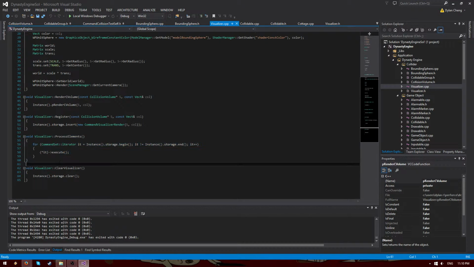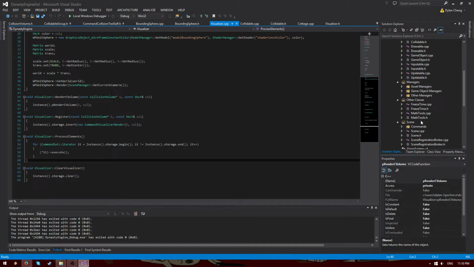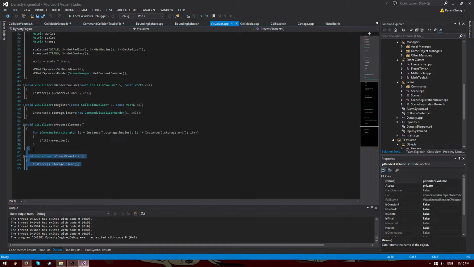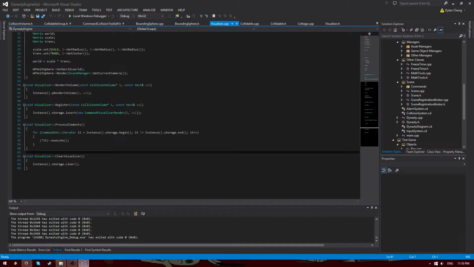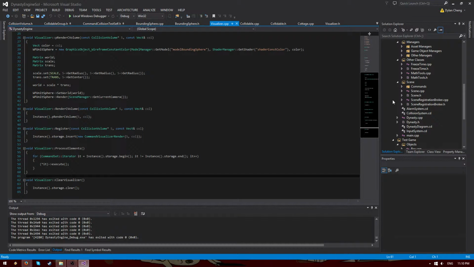And also in the visualizer, there's a process element, which is just the standard. It calls it during the draw in the scene. And then there's this clear visualizer, for making sure that when a scene ends, all the visualizers are cleared, so the renders of the visualizers are not rendering anymore after the objects have been deleted.